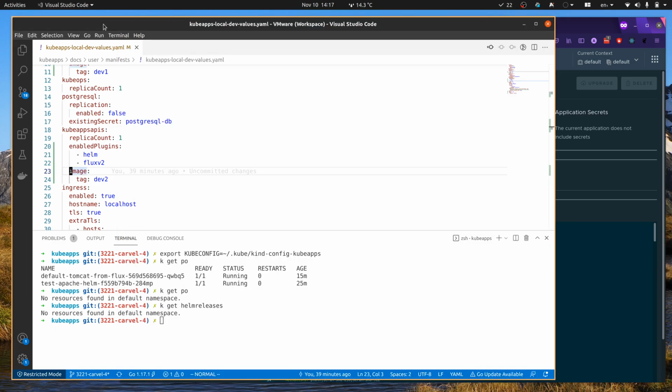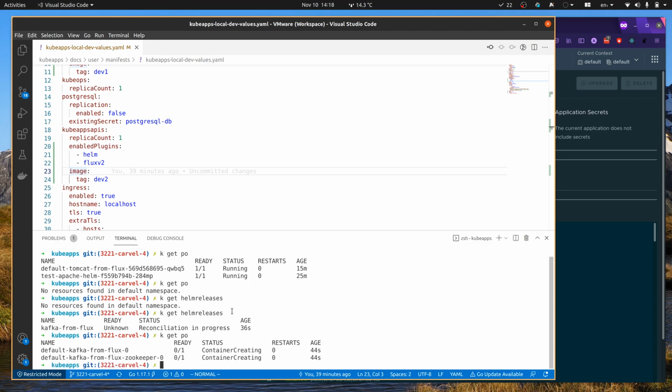But straight away, you'll see if I now look at getting the Helm releases, there is actually now a Kafka from Flux Helm release. That's a Flux CRD that's currently reconciling. I'd say it will fail, but just so we can also see, there should be some pods here that have been created by that. So yeah, that's using Flux.